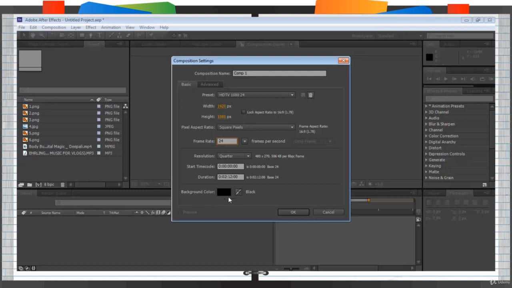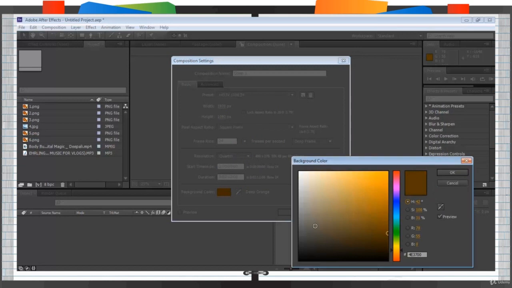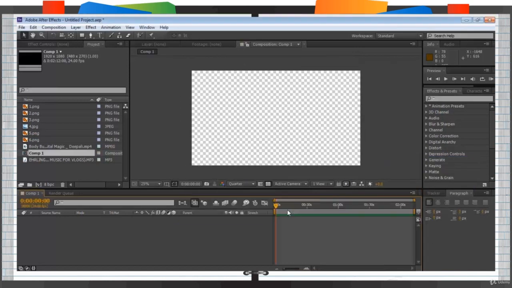You can always change the background. You can change this to any color you want, but for now let us keep it as black. Click OK. Once you have clicked OK, a transparent composition appears on the composition panel.